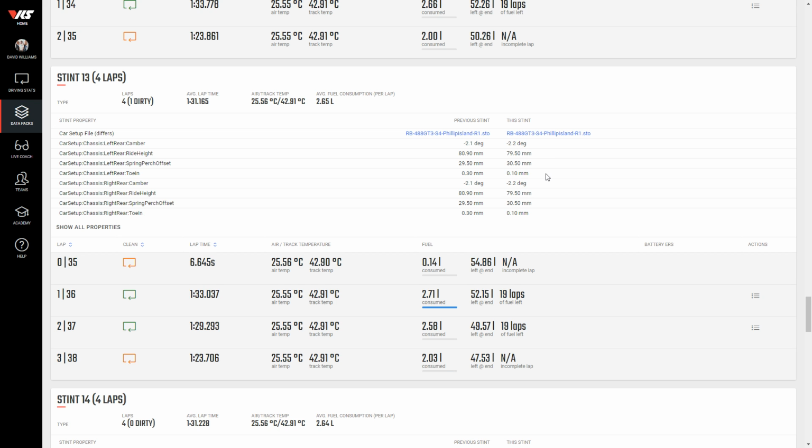So less rake overall should in theory give you better top speed, but also potentially move the downforce center rearwards, giving you less oversteer at high speed, or more understeer depending on how you look at it. He's also increased the rear camber, and he's decreased the toe in.